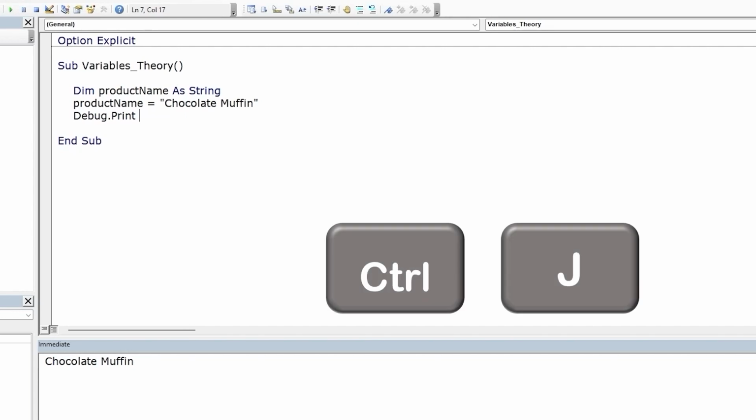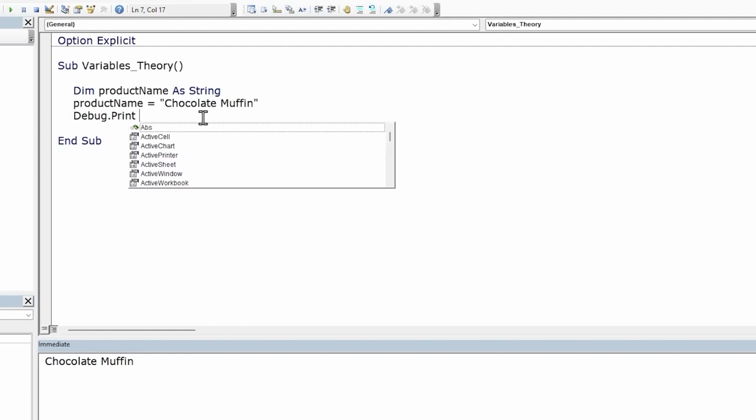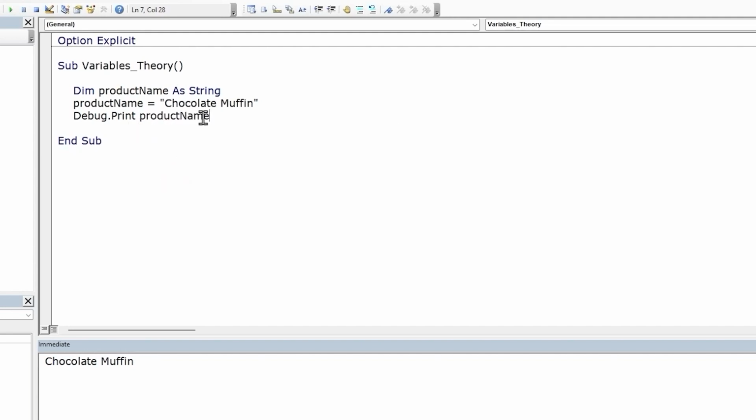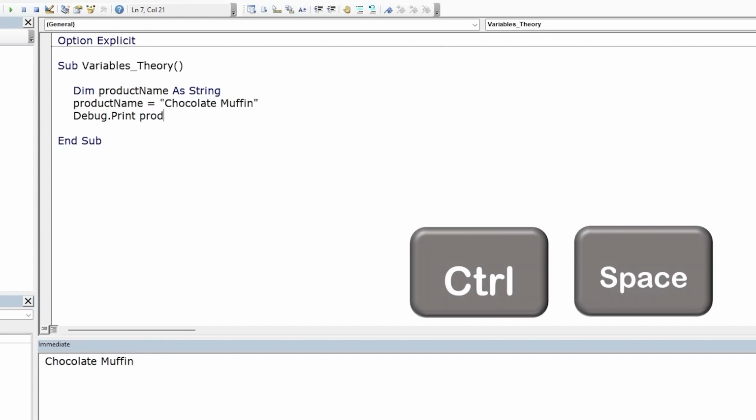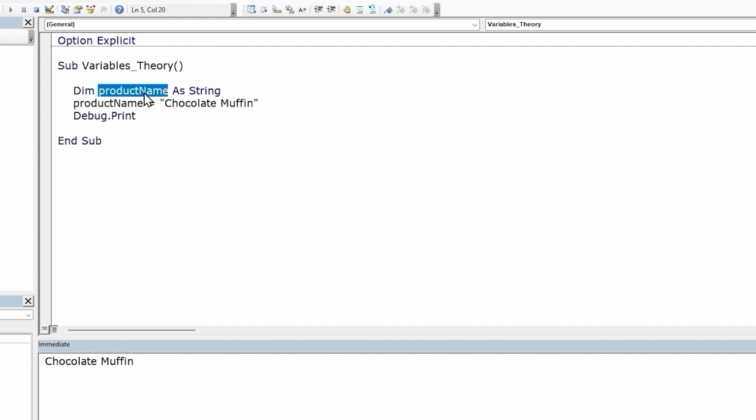Press Ctrl+J on the keyboard to bring up the IntelliSense list, and we can scroll down or start typing a name and press Tab to accept the selection. Alternatively, you can start typing out the variable name and press Ctrl+Space to autocomplete. I personally prefer to double click on the variable name, press Ctrl+C and paste it in the new location.